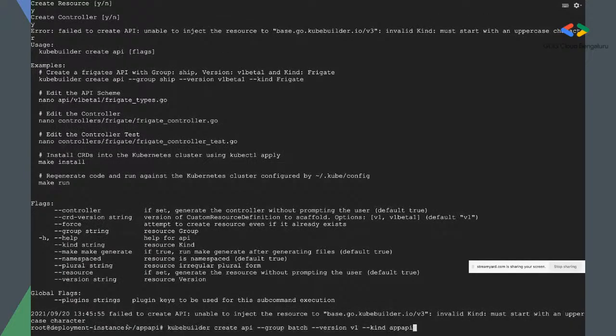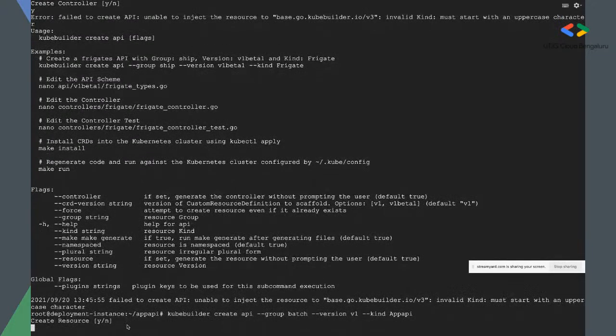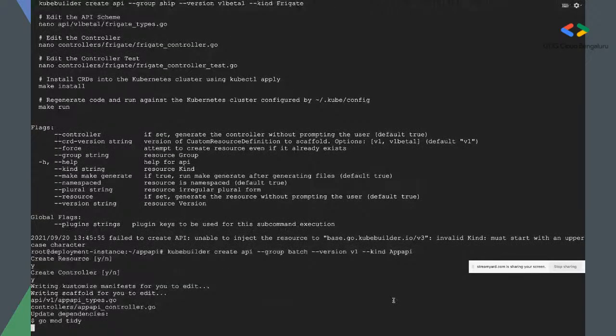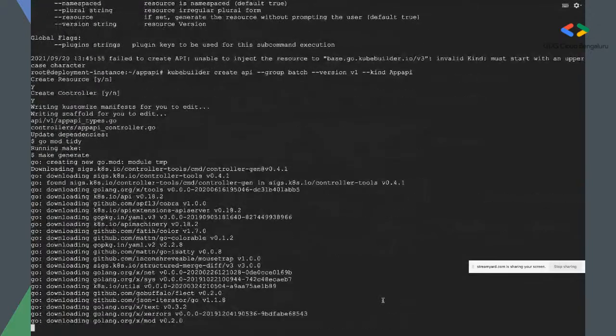Oh, sorry. So it is giving me an error because this kind name should start with an uppercase. Right now we can see that it is downloading the resources.